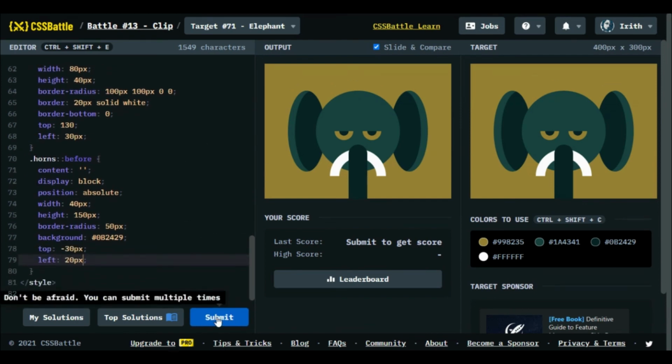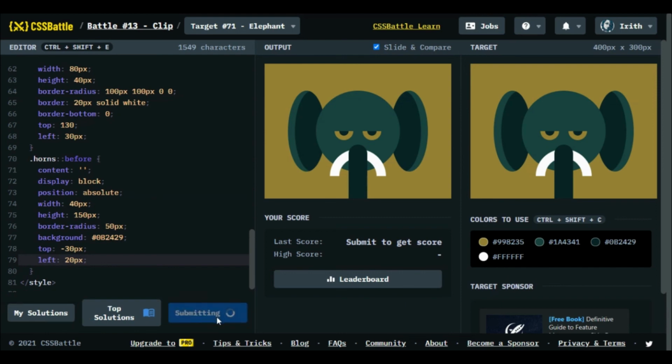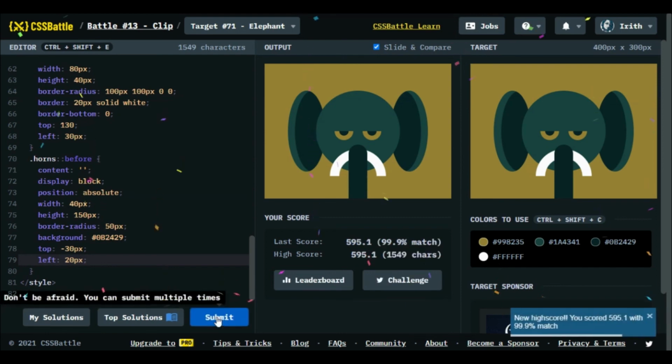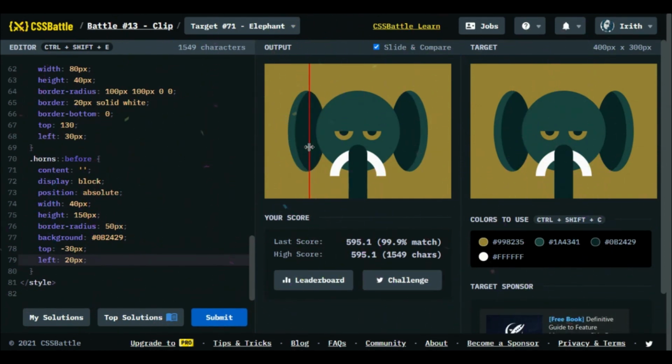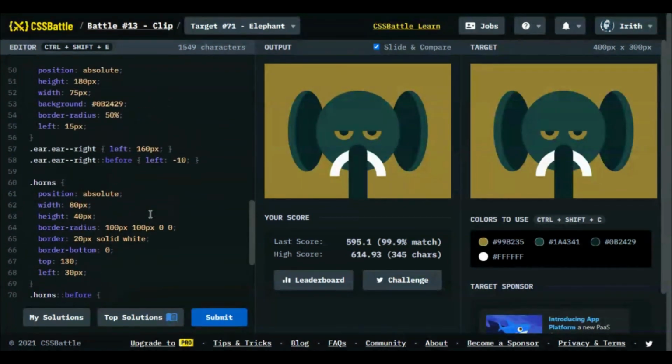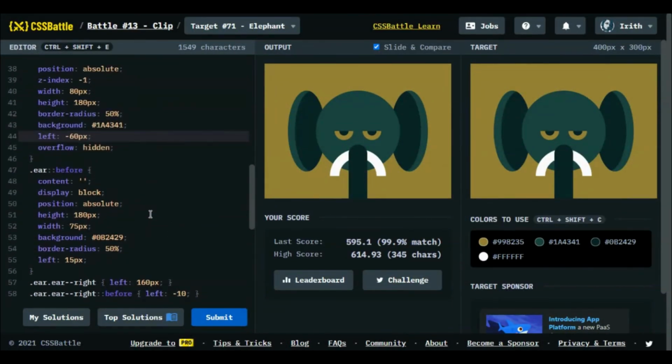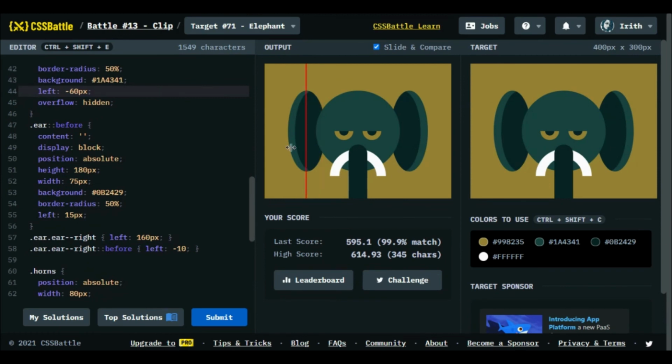So we can do a first submission and see how much we scored, and then eventually do a second submission trying to fix those sources. Yeah, 99.9% is really just that little bit. So let's see what we can do. Let's go and have a look at the inside of the ear. So ear before, and let's see what we can do.